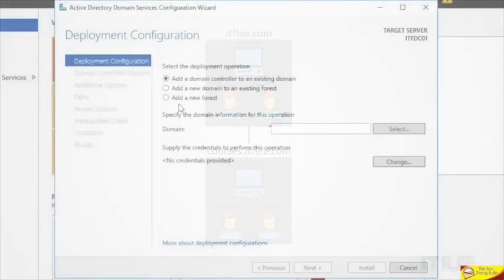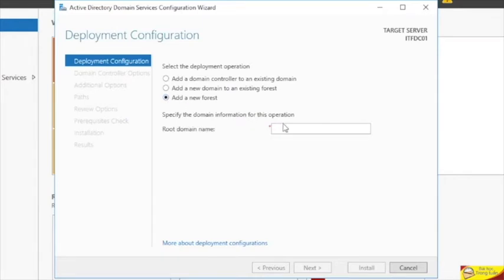The third option is to add a new forest. This will allow us to create and specify a new domain. Choose this option and specify a root domain name. I'm going to enter itflea.com and click Next. It will take a second before the domain controller options screen will appear, so just be patient while it processes.